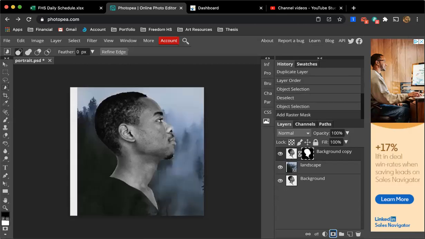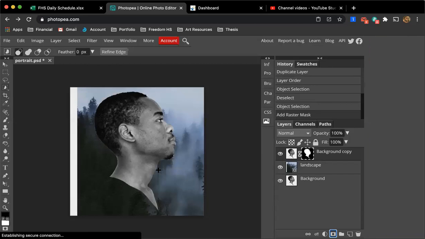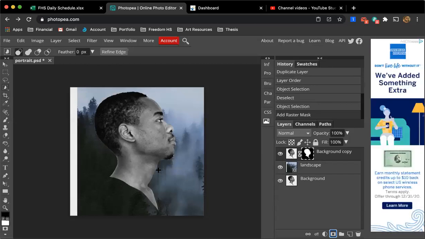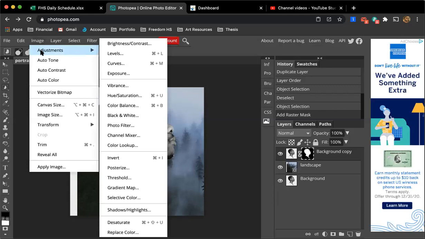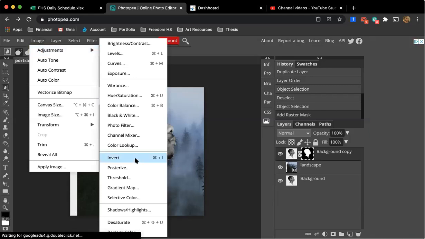And we can see here that this mask blocked out all that white space rather than blocking out the space of the figure. So I noticed that this would be perfect if it were the exact opposite. So I'm going to go to Image, Adjustments, and Invert.